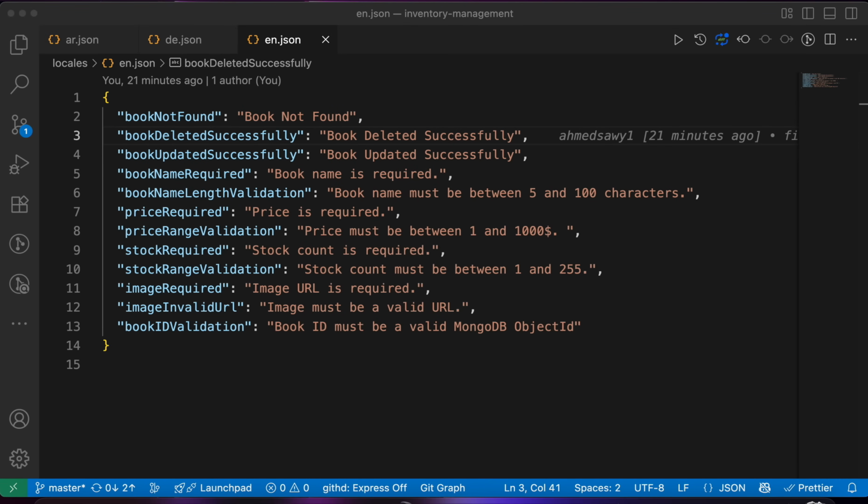Now I have two tasks for you. The first task I will solve with you, and the second task I will not solve with you. So the first task is I want you to add two languages, the Spanish language and the Italian language. This task I'm going to solve with you, but I want you first to do it on your own. Then come back and see my solution.